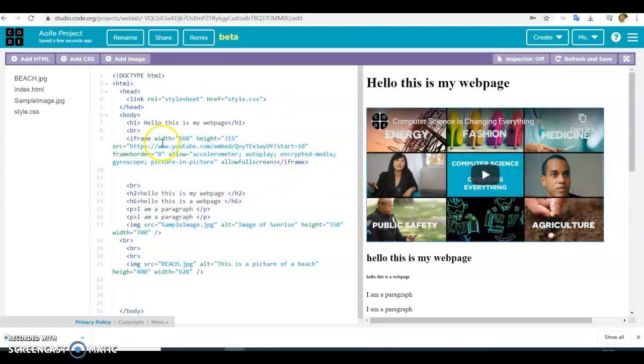You can very quickly pick out the width and the height if you wanted to change those attributes to make your video taller or wider. You can very quickly pick them out, but you don't need to worry about any of the rest of it. YouTube makes it really easy for us to do this. So quick recap.